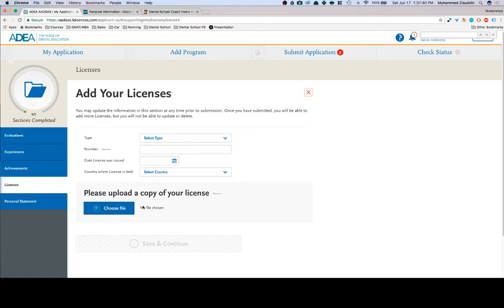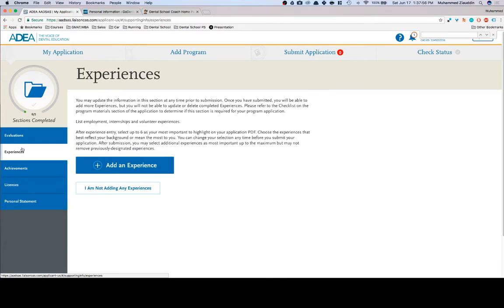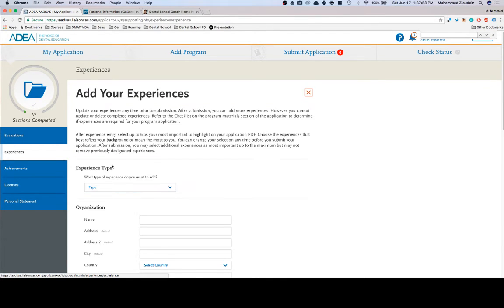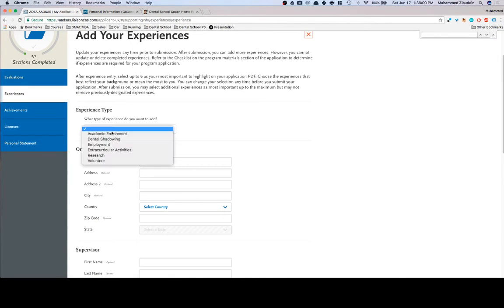And you have to upload a copy of your license. So if you're a dental assistant and you don't have a license, it's going to be tough for you to add that in here because you don't have a license to show or prove. So it's going to go into your experience section, and you're going to select dental shadowing, because employment is something that you have to do outside of dental work, outside of dentistry.